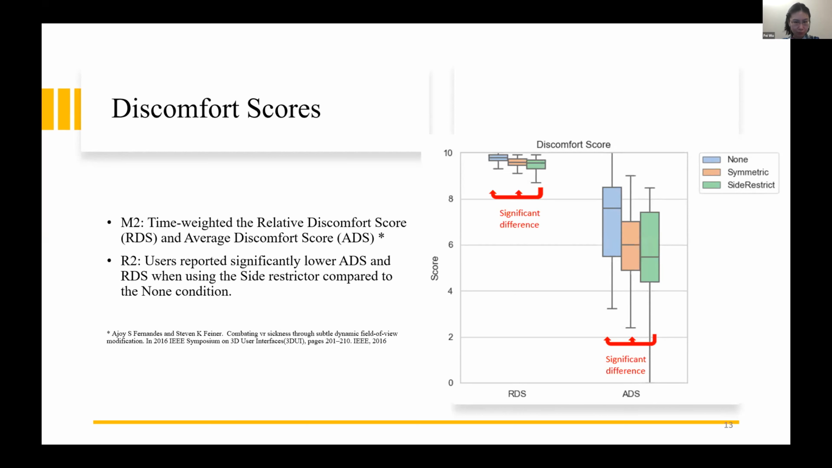2 dependent variables were calculated from the discomfort scores for each condition: the participants' time-weighted average discomfort score and the relative discomfort score. The result shows that users reported significantly lower average and relative discomfort score when using the side restrictor compared to the condition without restriction.